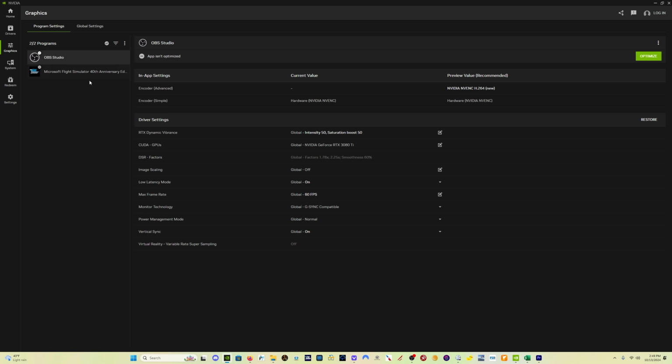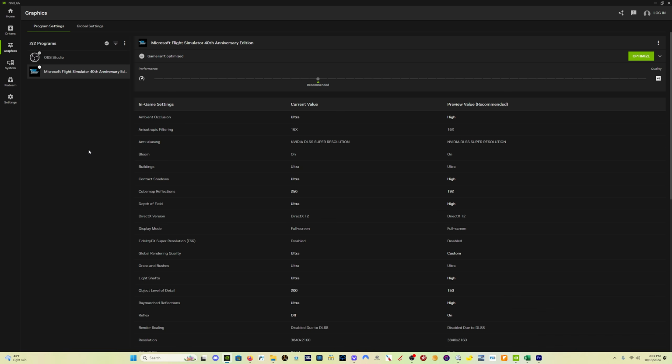And if we come over here to program settings, it'll detect all of the programs that you have that you can set your settings for. And you can set individual graphics settings for each program. I only have 2: OBS Studio, which I'm using to record this video, and Microsoft Flight Simulator.